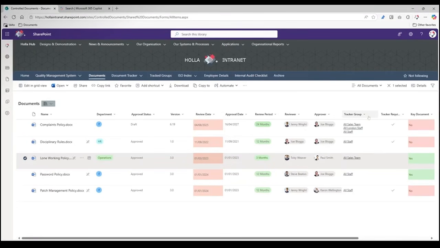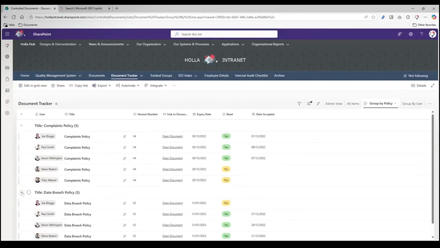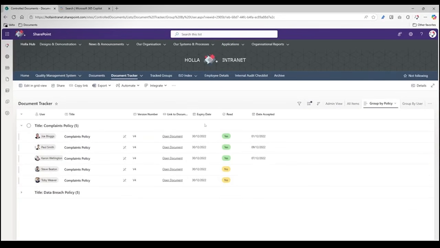So the documents that do go through that tracker system, of course, you want to keep track of who's reading them, who isn't, and you can certainly do that within the document tracker. And you can choose to view the document tracker list however you want to. Some example views we have are the ability to group it by user, you can group it by policy, or you can group it by a simple read yes or no. If we look at the group by policy view, we've got a couple of examples there, but for that complaints policy, I can see the expiry date, I can see the date that it was accepted for those people that have read the documentation. But for Steve and Toby here, they're flagged as no, they've not yet read that.